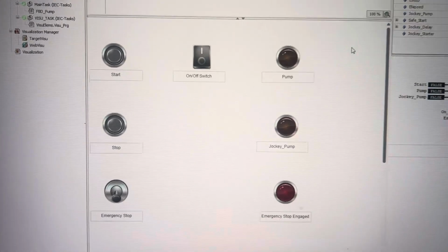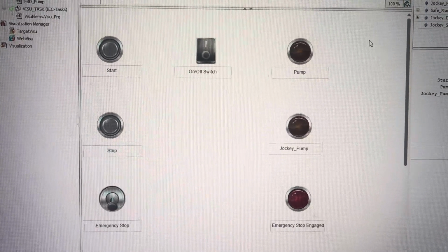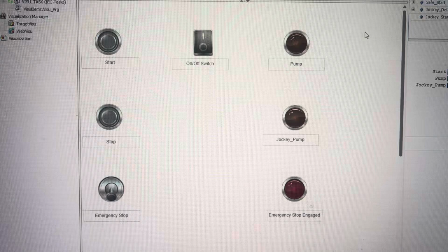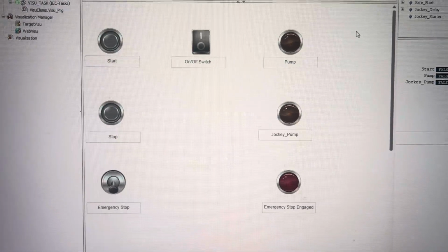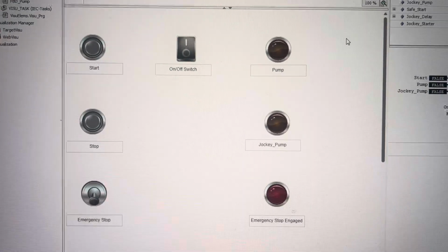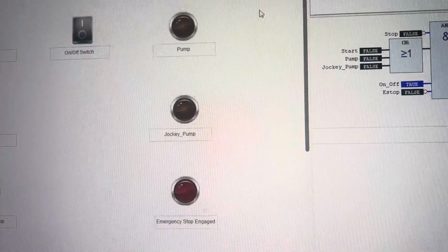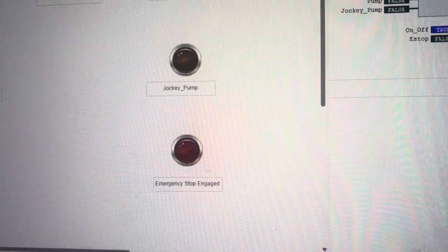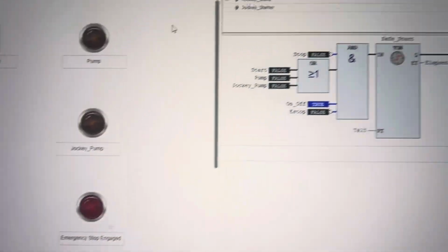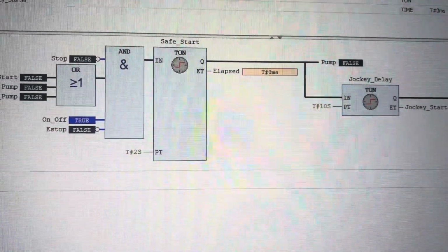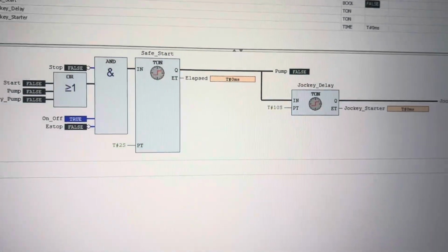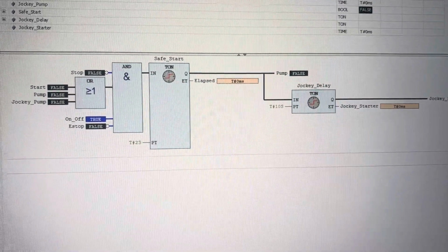So as you can see here, I have my inputs, which are the stop button, the e-stop, and the on-off for the equipment itself. Then I have the light to show pump 1 is running and the jockey pump light. And then I also have the e-stop engaged. And then here I have the function block diagram itself.